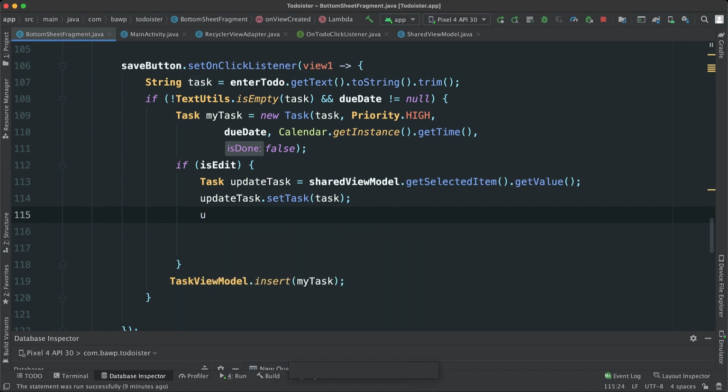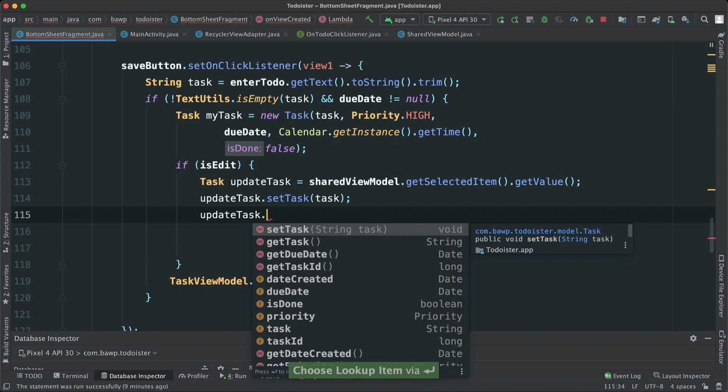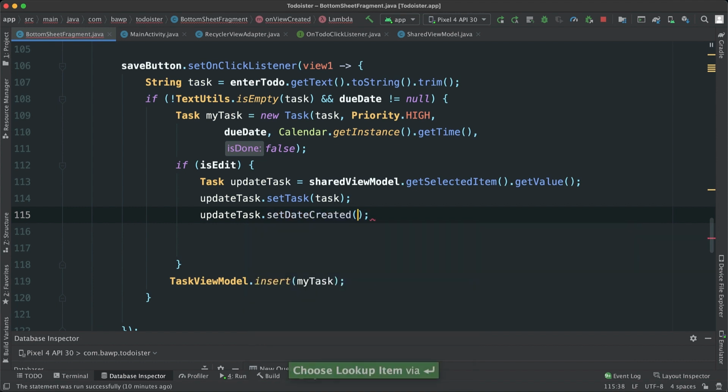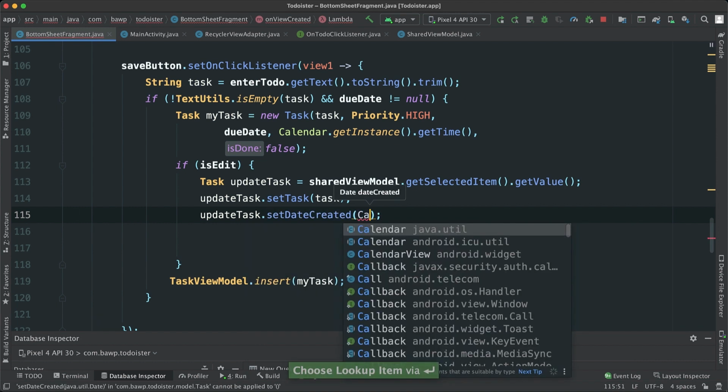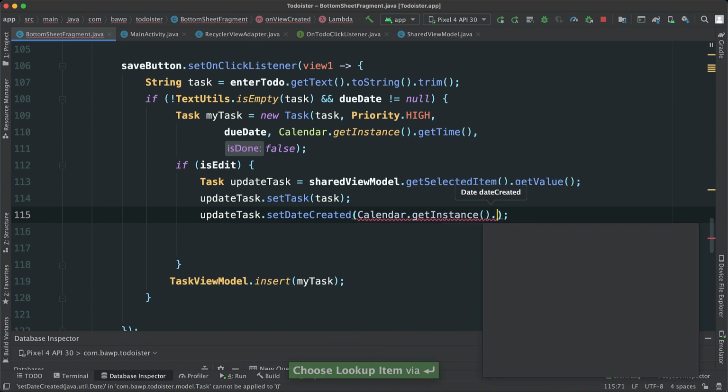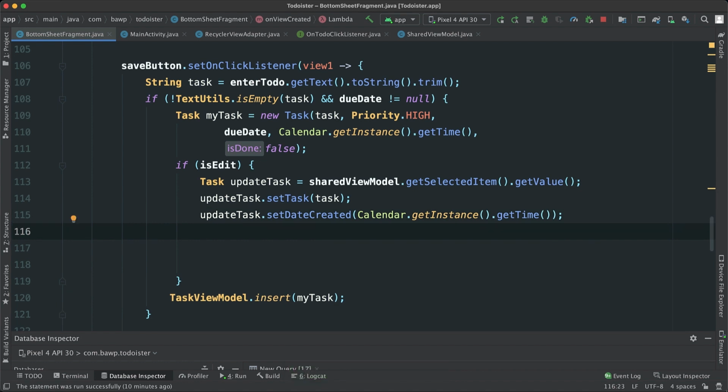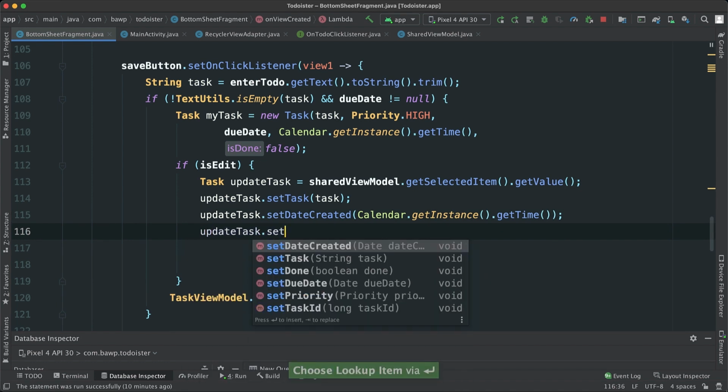And then I'm going to say updateTask. So I'm setting up this new object here. I'm going to say setDateCreated. To get a date created, I'm just going to say Calendar.getInstance().getTime(), because this is when it's created right now when we update this, right? And then I'm going to say updateTask.setPriority.